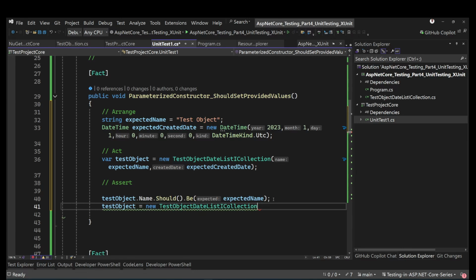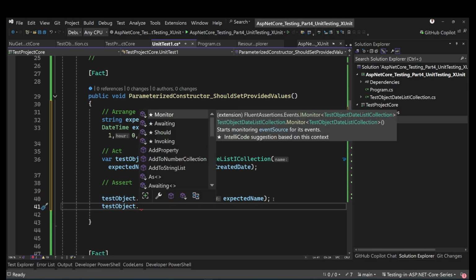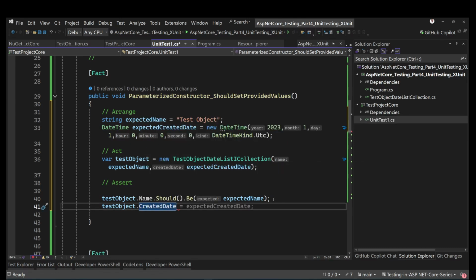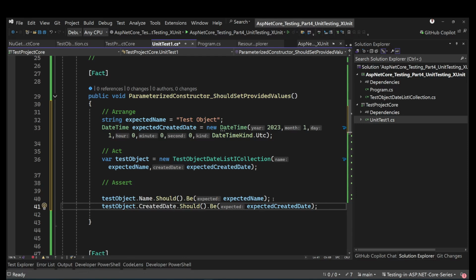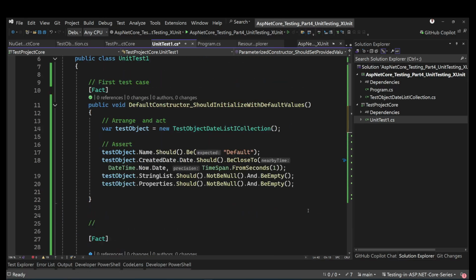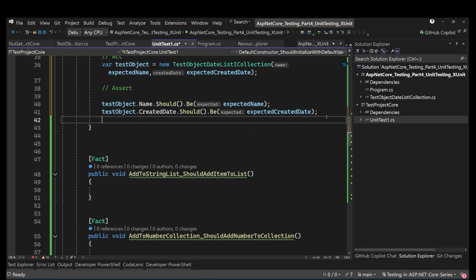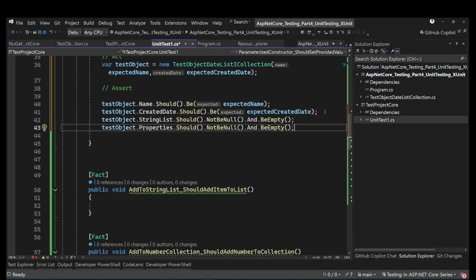We can do the same for the others. So here we're going to say that the created date should be the expected created date, and that is the only thing. These are the only two things that we added. The rest can be like the one we have, which is that the list cannot be null, but it can be empty. So we can copy this and pass in the same thing, and now we have a test case.